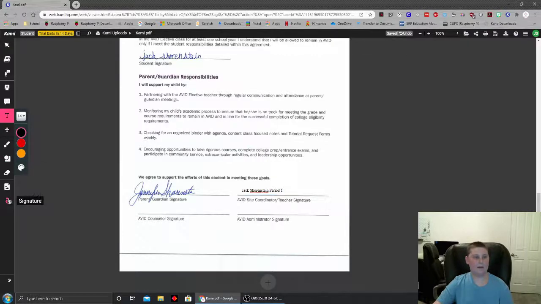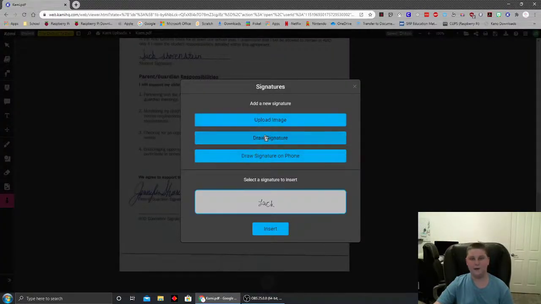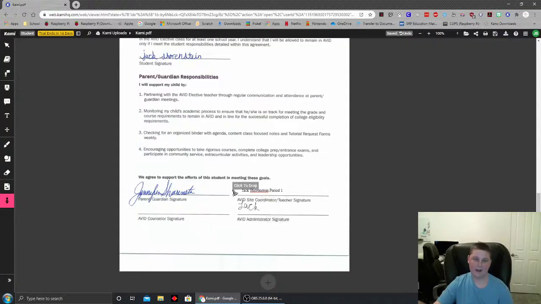Then we're going to go to add a signature. You're going to actually hit draw signature. You can draw on your phone, but I drew it using the mouse. And here's my signature, and I'm going to click insert. It'll allow you to drop your signature. So I'll drop it right here. And there you go. Text and signature.